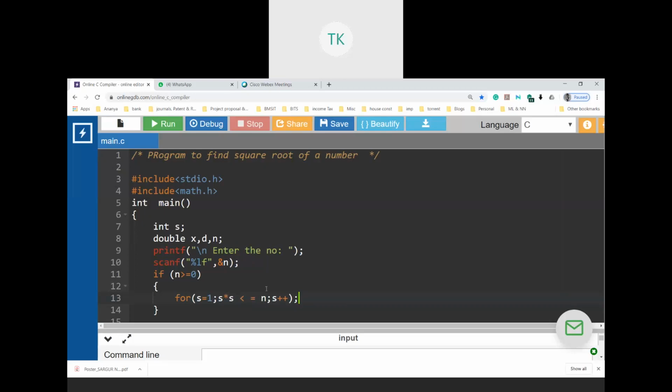4 less than equal to N, right? It is 5. So the condition evaluates to true. Again, you have a semicolon, so it goes back. S gets incremented. Now when S gets incremented, what is the value of S now? 3. So 3 star 3. So 3 star 3 is how much? 9. Is 9 less than equal to N?